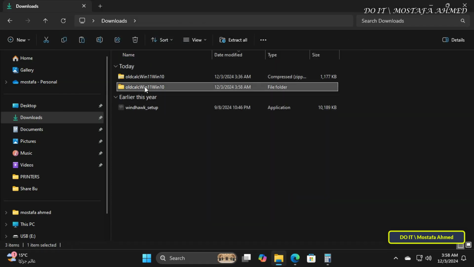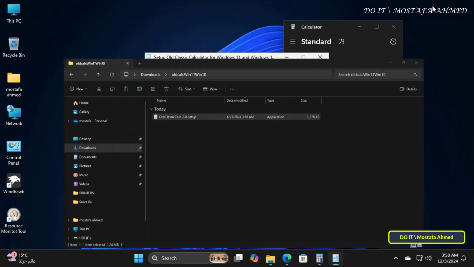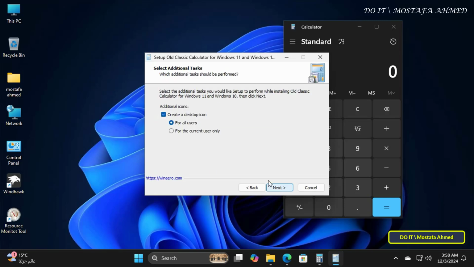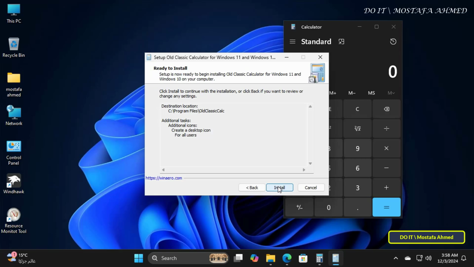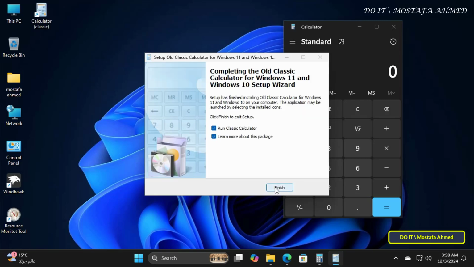Then, click to open the folder, and double-click on the setup file, then click Next on the welcome page. Select the destination folder to install the application in, and click Next, then select Create a Shortcut on the desktop, and you can install the application for the current user, or for all users. Choose what suits you and click Next. Finally click Install, and after the installation process, click the Finish button.